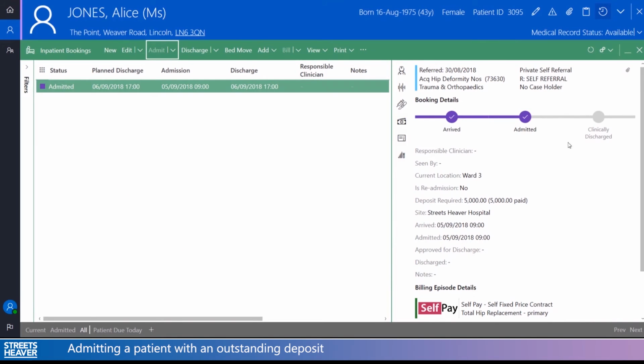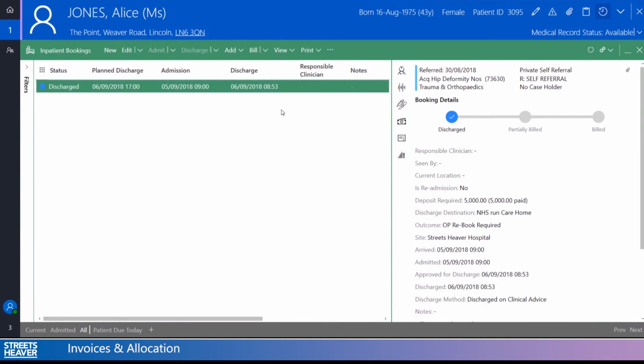Okay, so now my patient is admitted to the hospital. And you can now see as well that in my viewing pane, my deposit required is now showing as fully paid. So it's showing as a deposit required of £5,000, but the actual deposit paid is also showing as £5,000 there. Okay, so we've just skipped ahead a bit now.